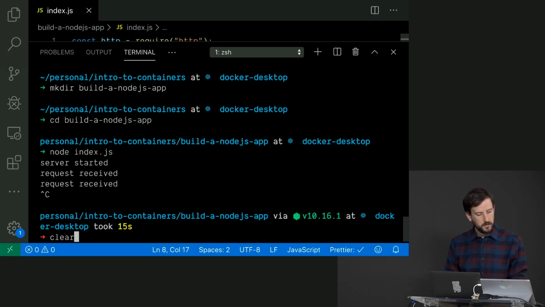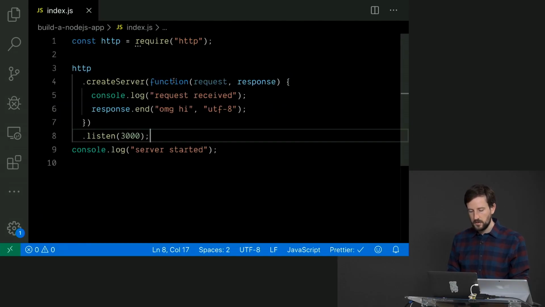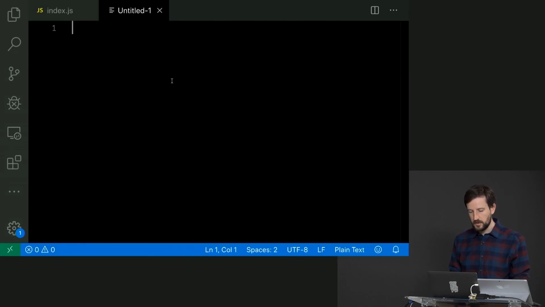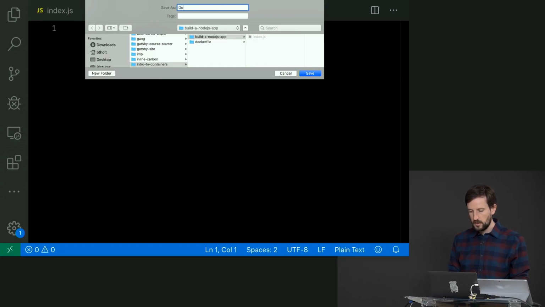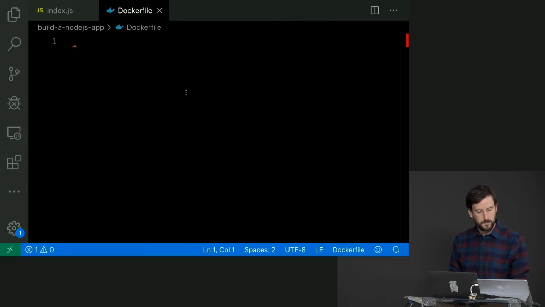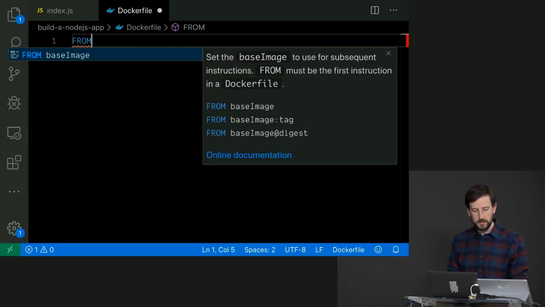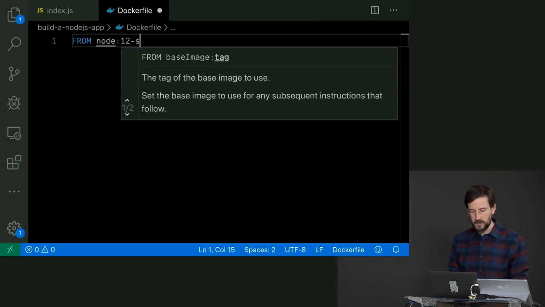Okay, so Control C to stop that. Let's make a Dockerfile that containerizes this application and then runs the server for us, right? So what I want to do now is create another file in the same directory, and call it Dockerfile. I'm going to say, as you might imagine, FROM node:12-stretch.